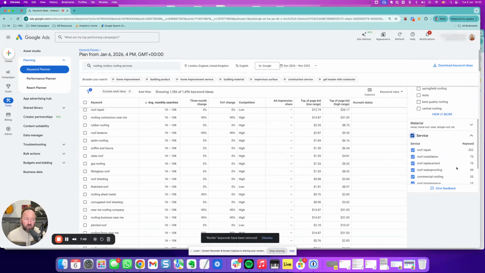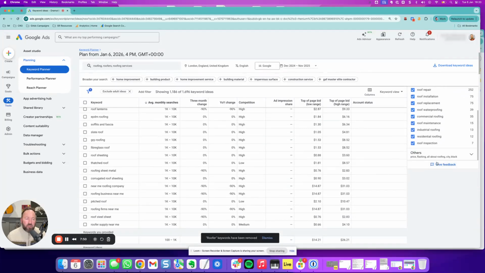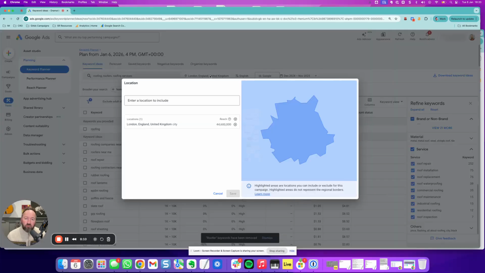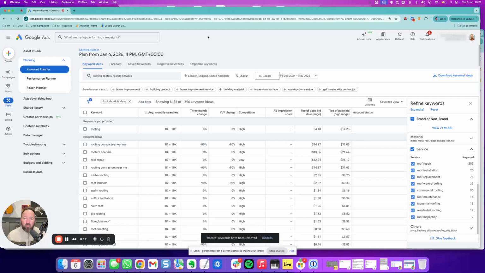You can filter out the types of keywords that you don't want to see, and then just focus on the ones that you do. So yeah, that's how you find keywords in Google Ads for free. And at any point you can add more keywords in here. You can change the geography here. And that's how you do it.